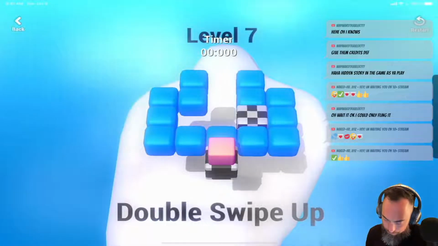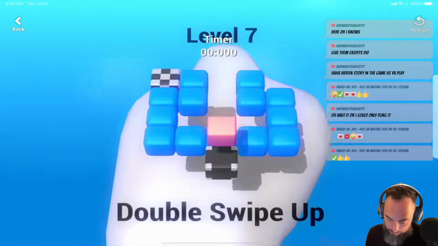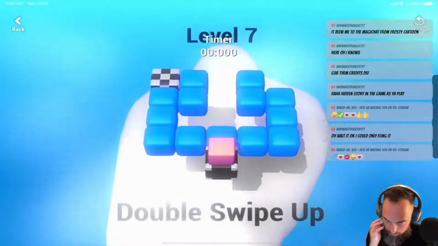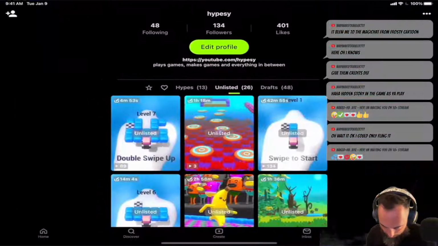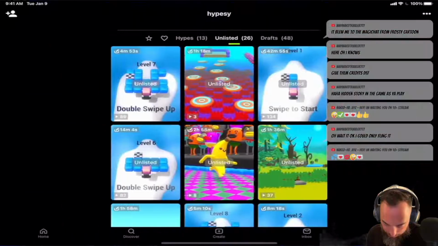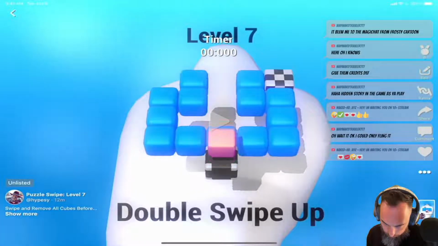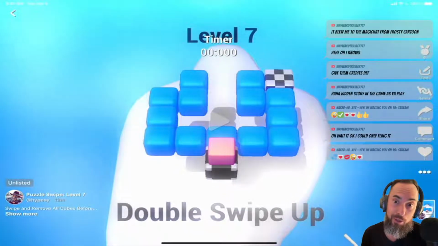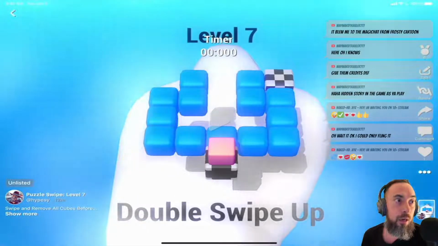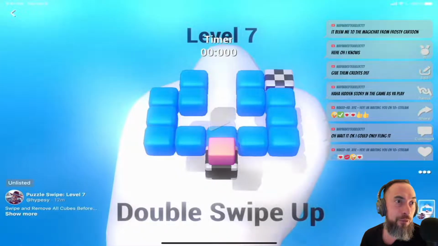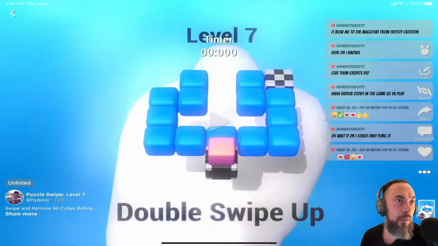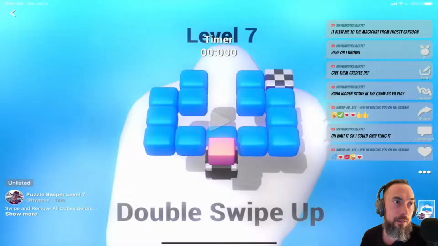Right now, so wait, what did level 6 look like? Okay, so that's level 6. You know, I could just add a bunch more cubes. Well, the big issue here is that if it loads, it blew me to the magic hat from Frosty Cartoon. Haha, hidden story in the game as you play. Give them credit, dev.